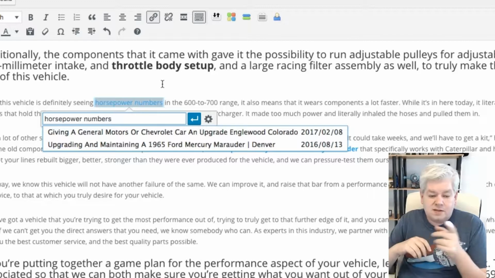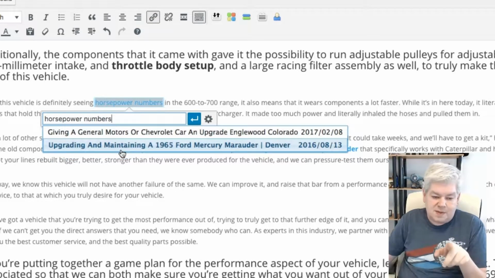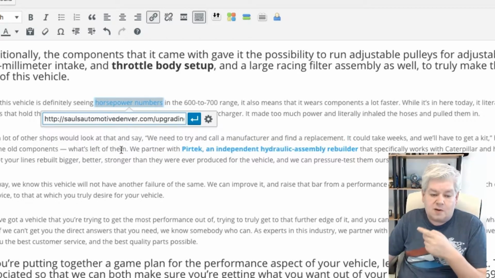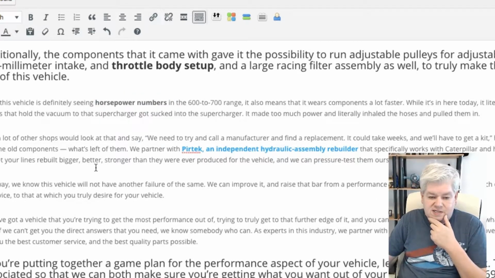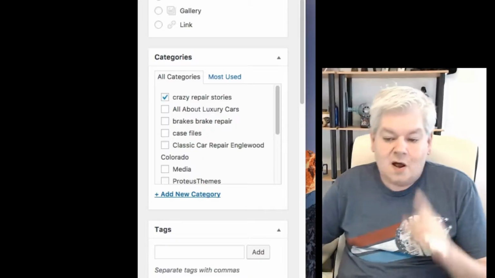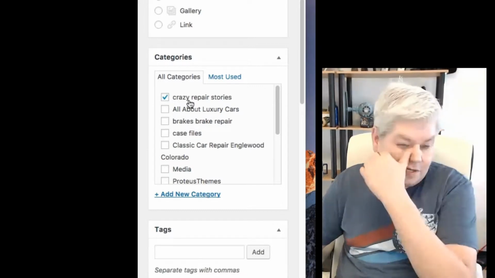Okay, so the first one looks like it's obviously the blog that we're currently in. Okay, we don't want to link to ourselves. But in this other blog, upgrading and maintaining a 1965 Ford Mercury Marauder, he says the same word. So I want to link that together. And I also want to bold this to give it a little more emphasis. It emphasizes it to the reader, and it also emphasizes it to Mr. Google.